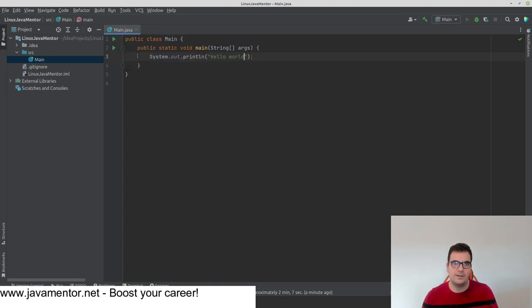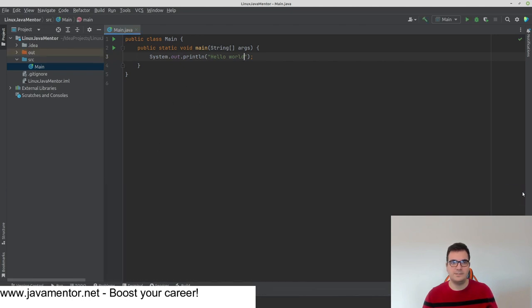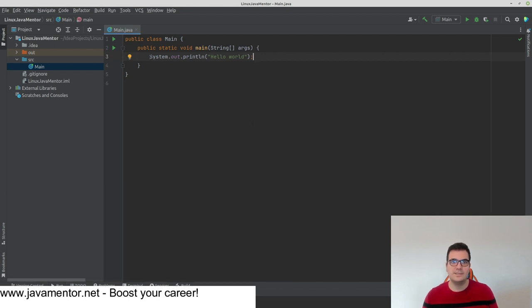Let's try to run our main. Voila, hello world. What's important here, just a very quick explanation, is that this command is printing into the console. You saw the console here, so that's the output of the program for now. Later on we will have different outputs. And the important thing is to write this command between those two brackets. So don't write it, for example, don't do something like this. It won't even be allowed.